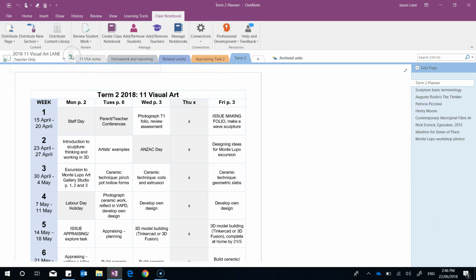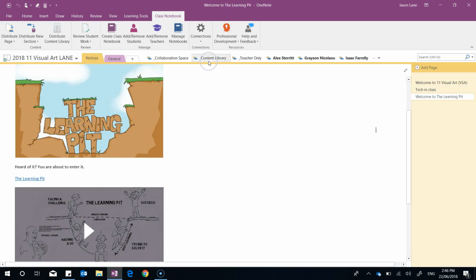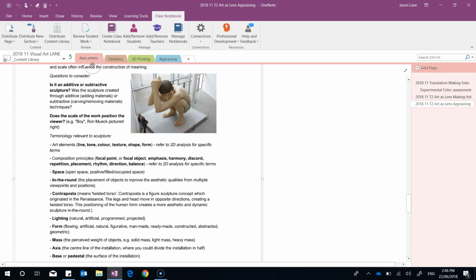If I go back up and into my content library, it's been removed. And you can go ahead and continue to do this for any other sections that you want to remove from the content library. Having done that, the students' notebooks will sync, and these tabs and any pages and resources will be removed.